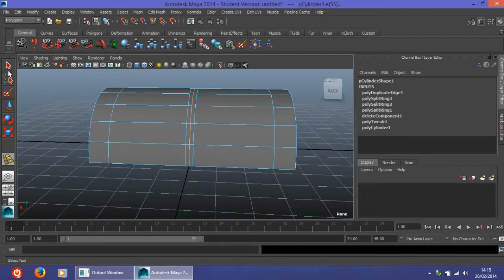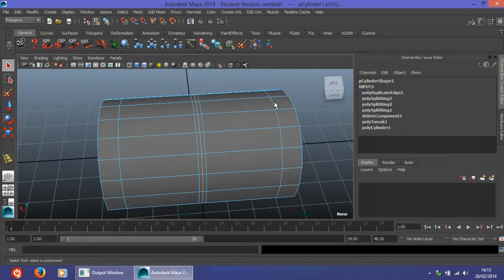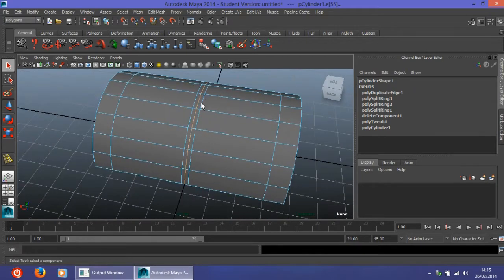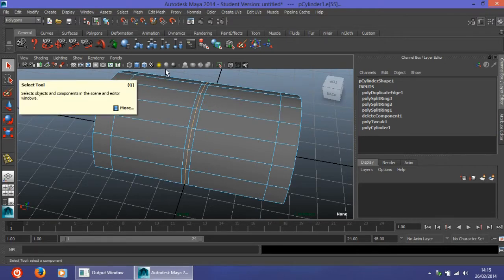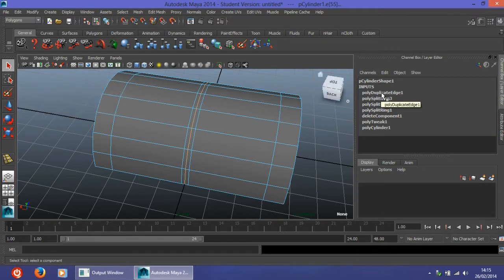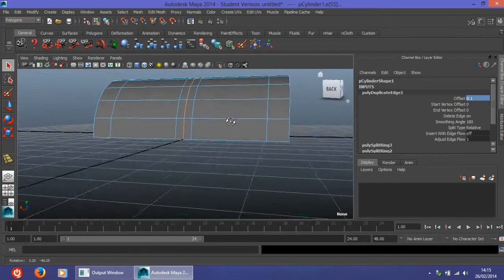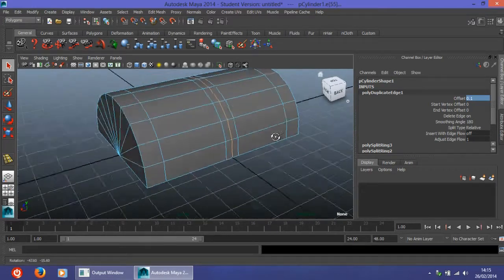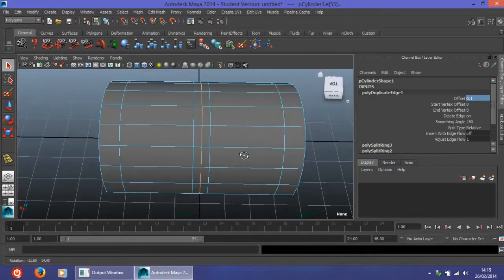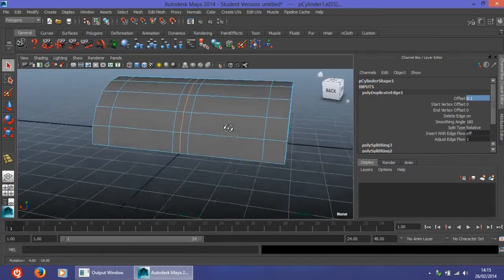Now we have to set the weight of those loops. So press Q or go to the select tool, select poly duplicate edge 1, and the offset is 0.1, and here we have exactly what we need.